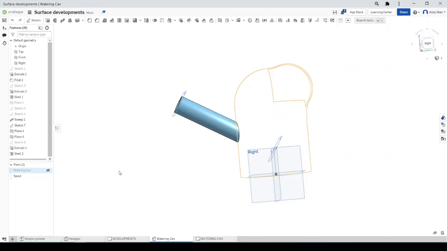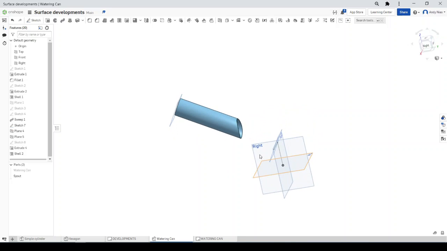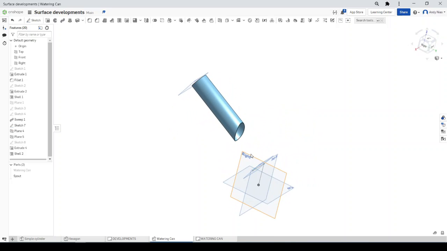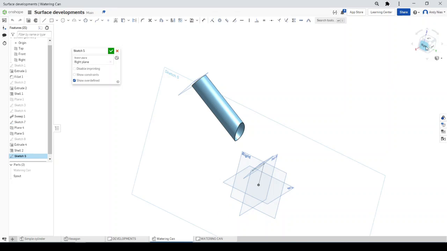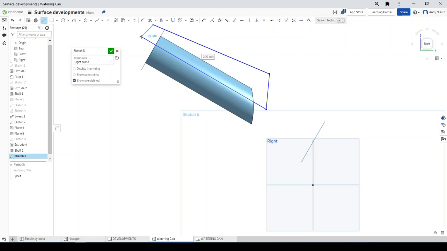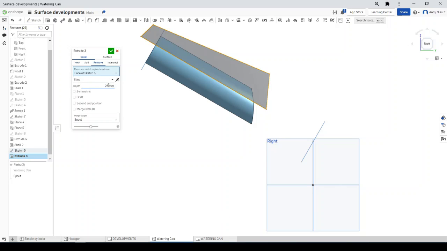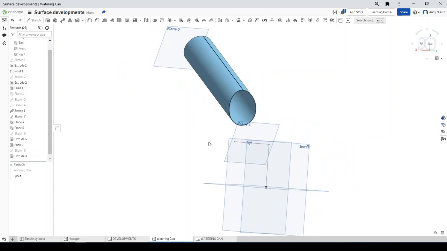So if I just hide that other bit just so we can see it more easily, I'm going to take a slice through the right hand plane, and it doesn't really matter what the shape is, as long as it's going to overlap the wall thickness here. So if I just did a line down somewhere down the middle, that would work fine. So we're going to extrude, subtract, it's going to be symmetric, and it's going to be 0.5, and that should give me a little slot up the middle.